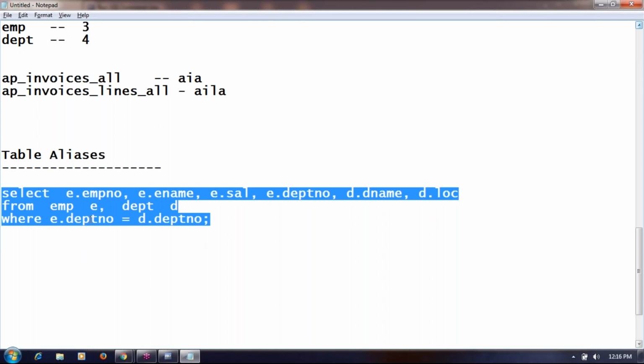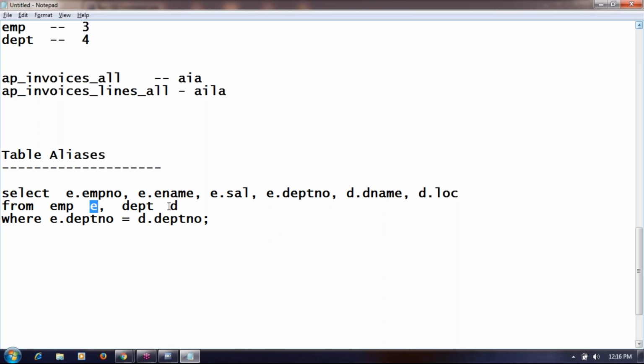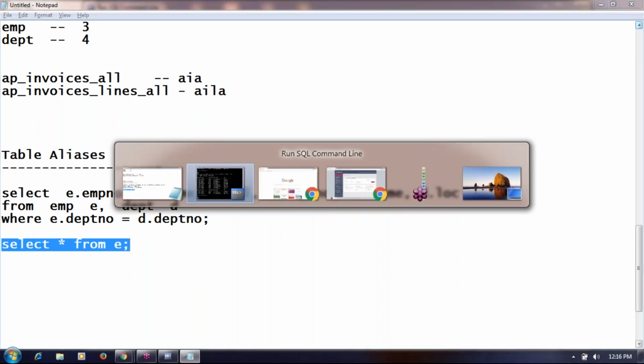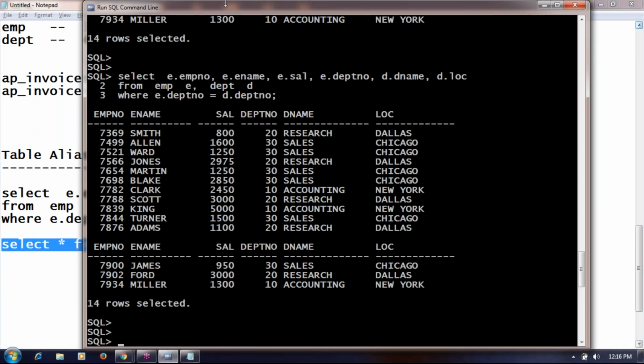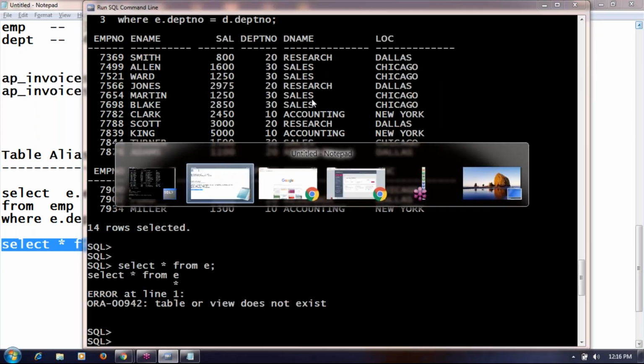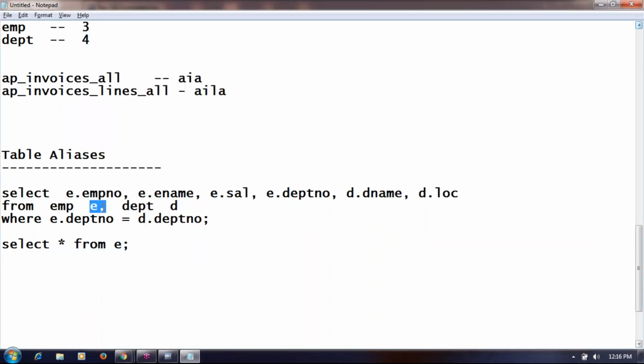Now here, the table alias in this query: E is called the table alias for the employee table, D is called the table alias for the department table. Now, as we have created table aliases, can I write select star from E? E refers to a table alias, isn't it? So when you write select star from E, do you think you will get the data? No, error.